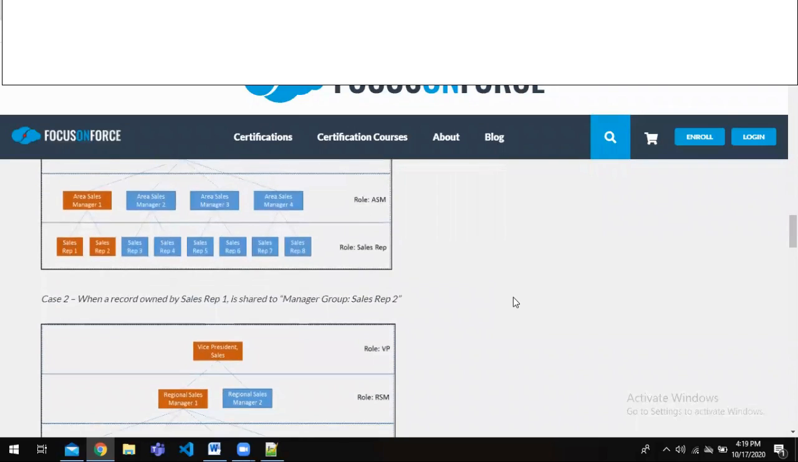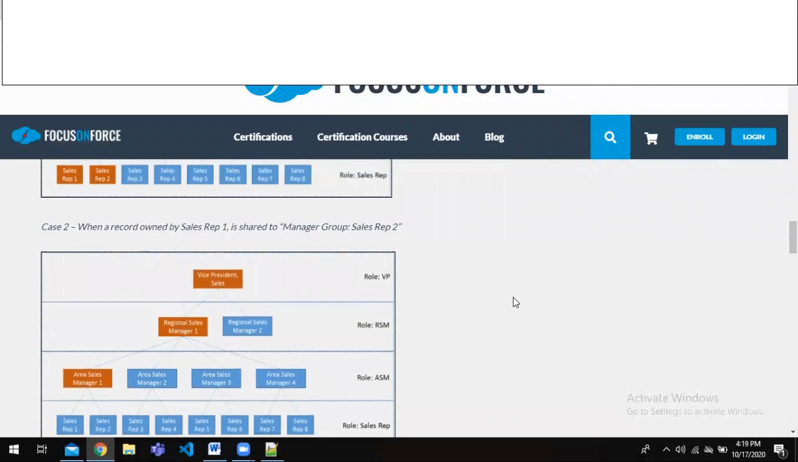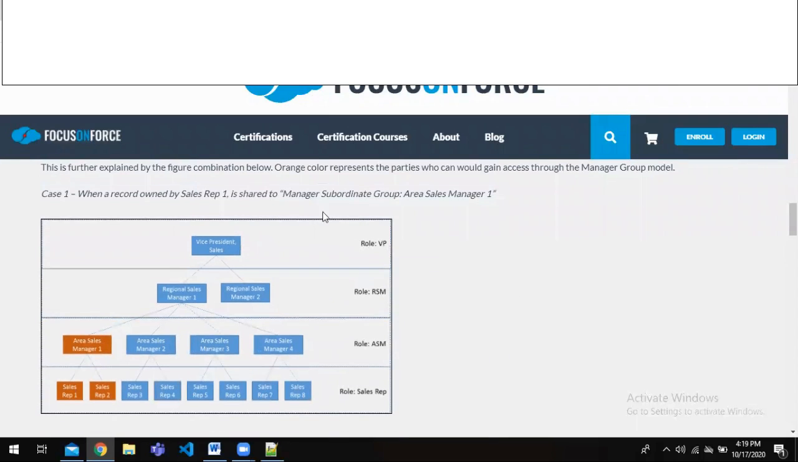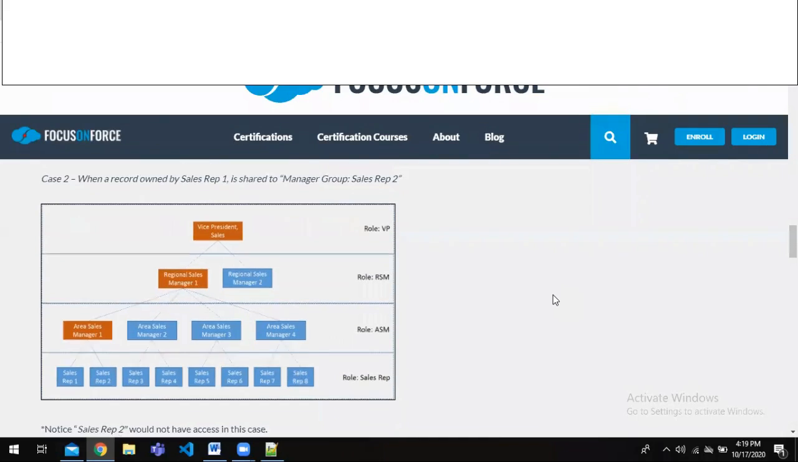Right? And this again is about manager subgroups. But if it is manager groups, then records created by sales rep 1 or sales rep 2 will be available up the hierarchy, but only to their direct managers. How can we identify direct managers? From the user object, there is a manager field, right? Based on that, if you want to share the records, then this is the option for us.